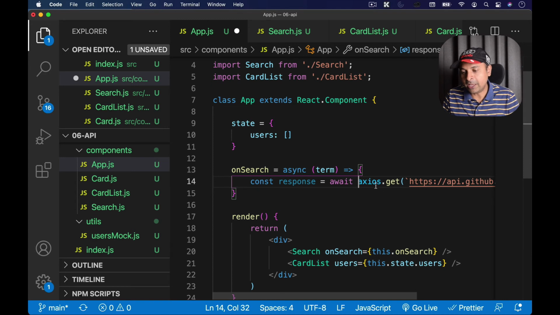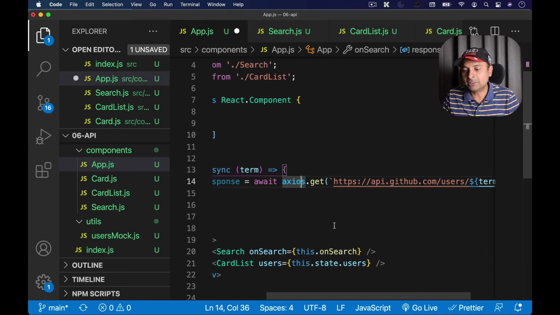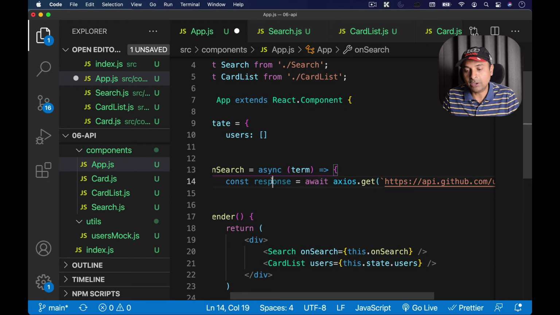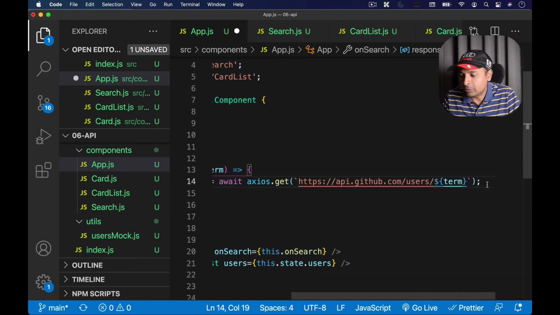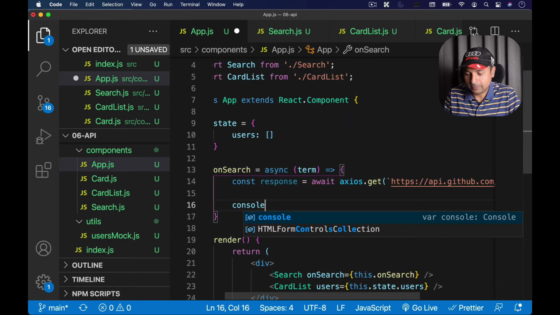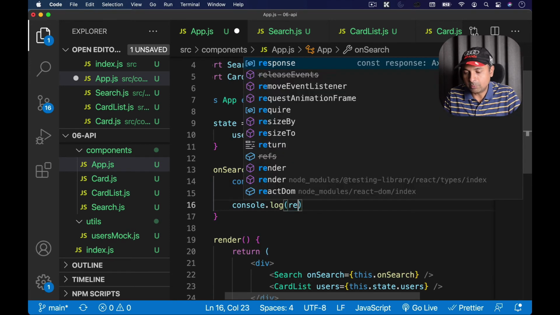So I'm waiting, right? I'm sending this request. I have sent this server side request. Axios.get me the data of this particular user. So I'm waiting for that data. So once I have the response, then only the next line is going to work. So I'm going to just console.log the response here.